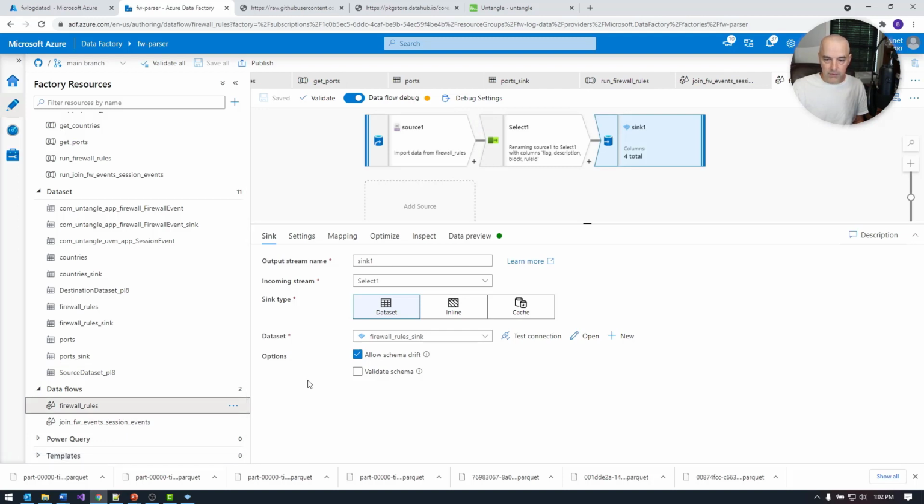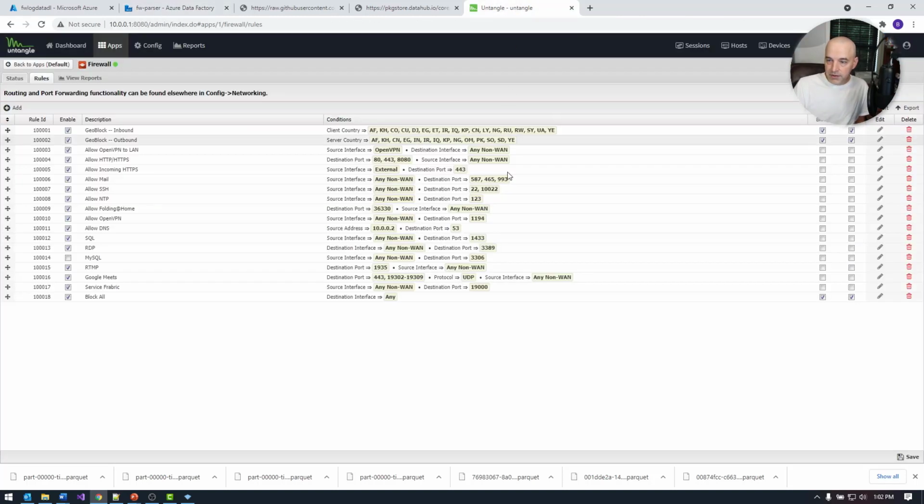So the first one is the firewall rules. Now this one I'm actually using a data flow on, and this is a fairly straightforward data flow. It's not really doing a whole lot. It's using the firewall rules that I have defined here. Now, my firewall rules are pretty basic. I'm doing some geo blocking, doing a bunch of allowed ports and a block all, and these are prioritized top to bottom. First match wins.